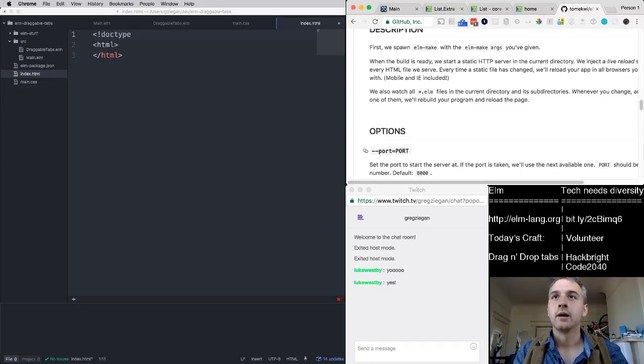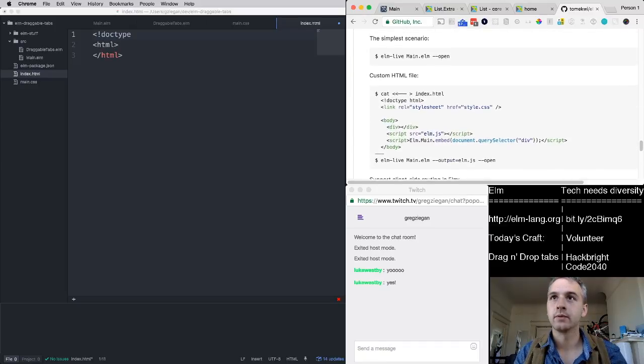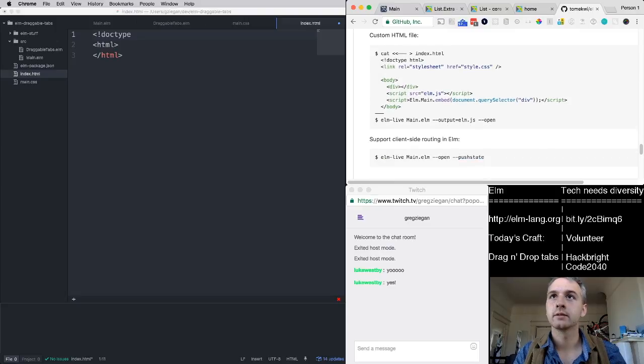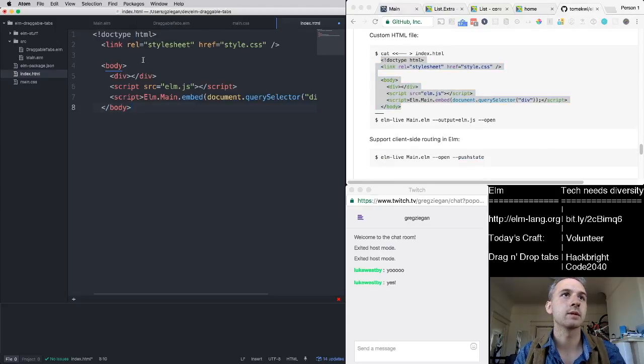All right, so Elm Live, it says the simplest example is right here. So yeah, let's start with this instead of typing this all out. And now, okay, elm.js is what our output will be, and then let's throw in some main.css. Cool.